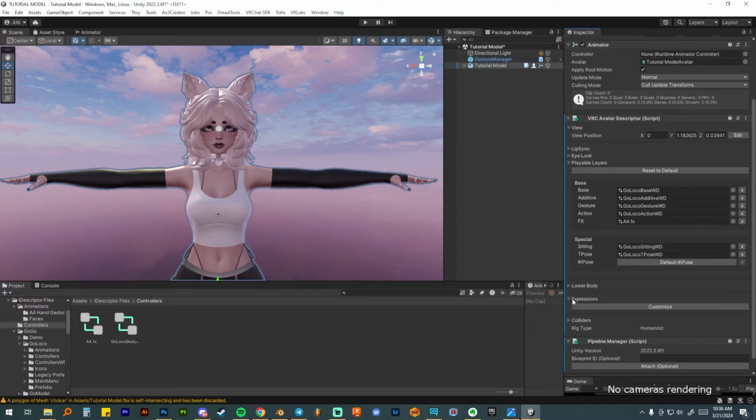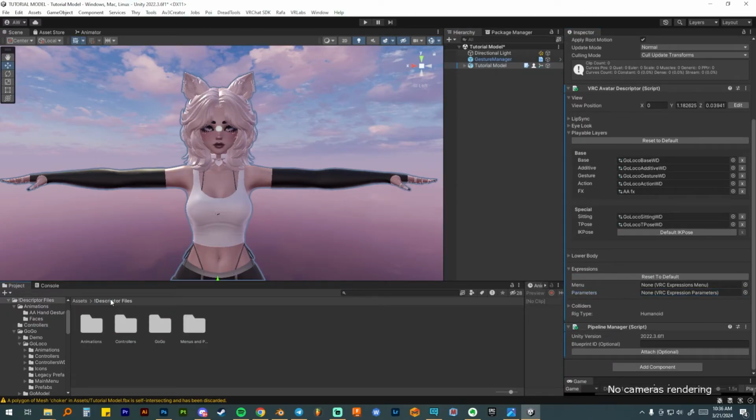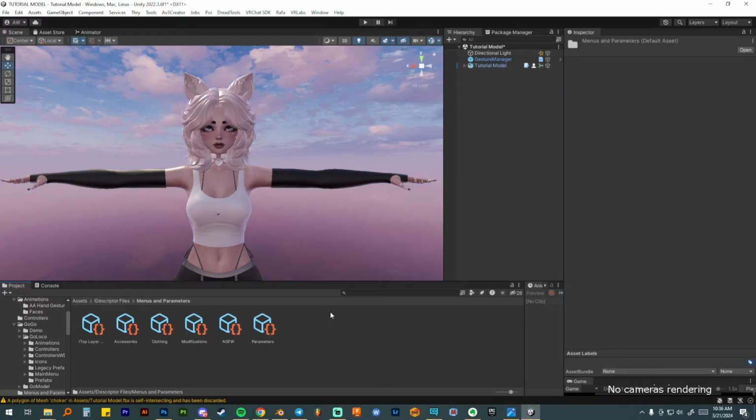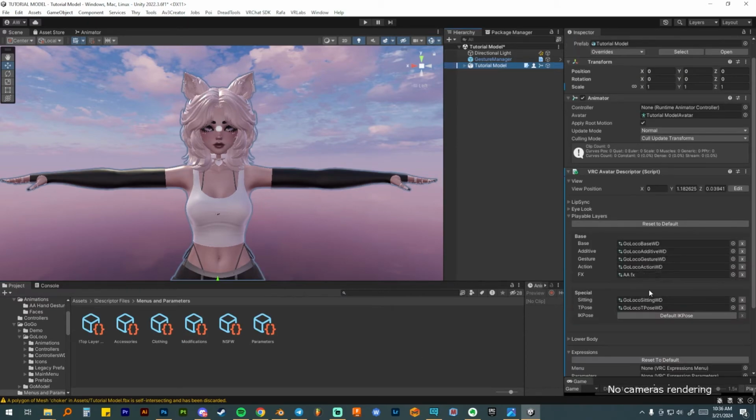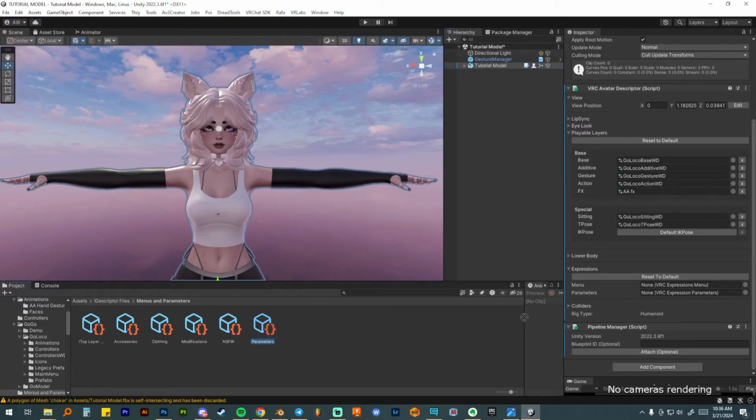So I'm going to go down to this expressions area and I'm going to click customize. And what I'm going to do is in my avatar descriptor file, in my menu and parameters, I'm going to go ahead and drag my parameters down to the parameters section. This is the one that we just created that's empty. And I'm going to drag my top layer menu into the menu. So this is the menu that's going to show up on this avatar, and these are the parameters that are going to tell all of these layers what to do.